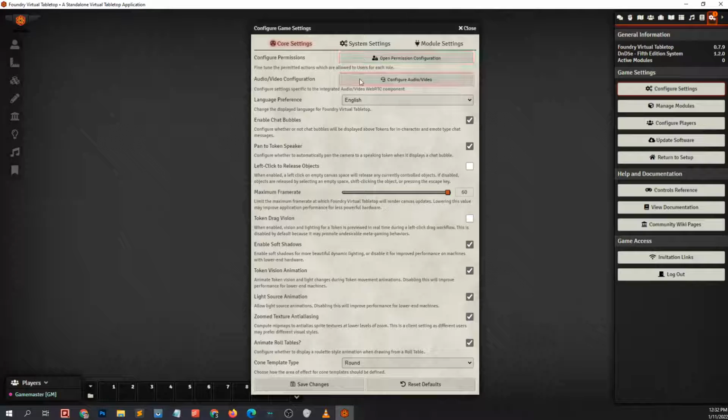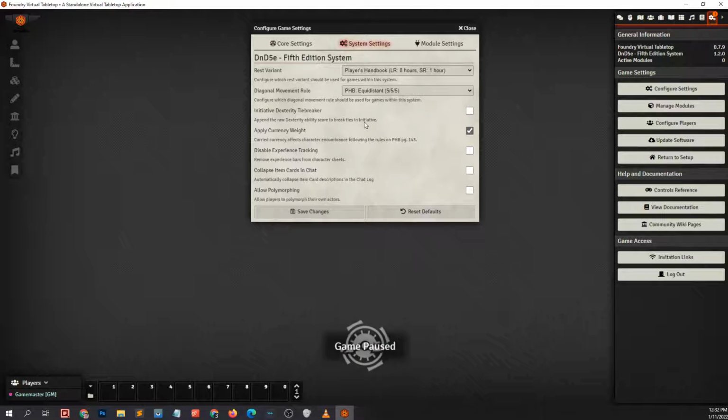About your permissions. If you want to use audio video within Foundry, I will always recommend using Discord or another service, just because it uses a lot of network resources. You can mess with the frame rate if people are having some framing issues. Token drag vision, all of these are very self-explanatory. System settings: the diagonal movement rule is pretty fun, because you can change it to the PHB, which is just 5 feet every diagonal, or the DMG, which is 5 feet for the first diagonal, and then 10 feet for the second diagonal. So that's if you really want to get those tactical moments just right.